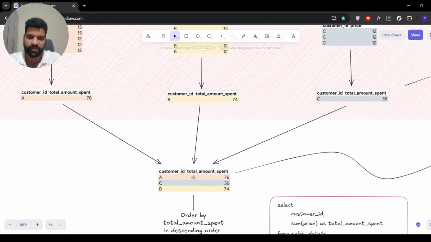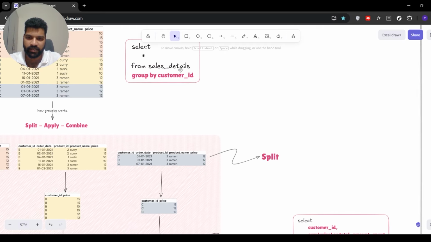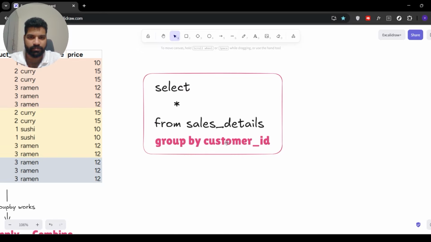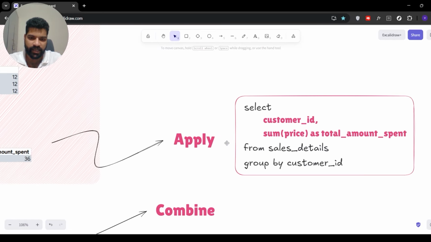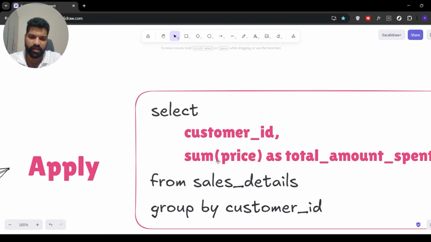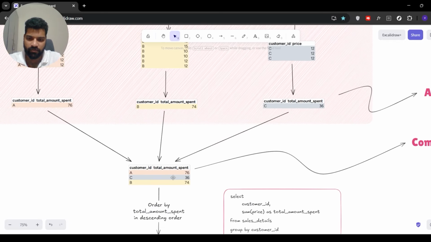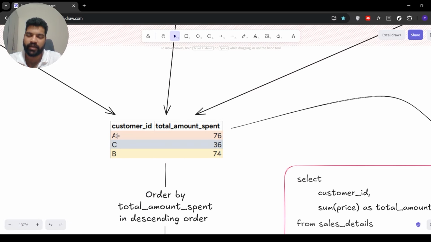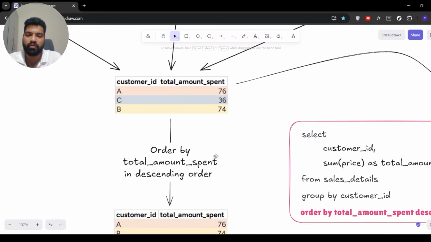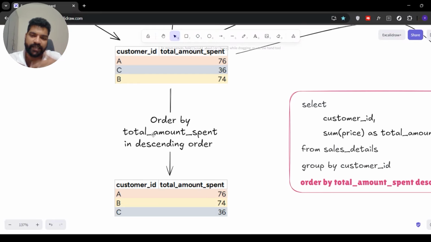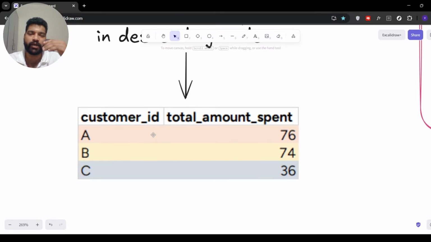This is the output. So if you see the code, at first we write the group by customer ID, and then we are taking the relevant columns, customer ID, and then we are performing summation on price, sum of price as total amount spent. And finally, once you run this code, we get this output directly. We get customer ID, customer A spent $76, customer C spent $36, and customer B spent $74. Now we are performing an order by total amount spent in descending order. Now if you see, the customer who spent the most amount of money will be at the top and the least will be at the bottom.